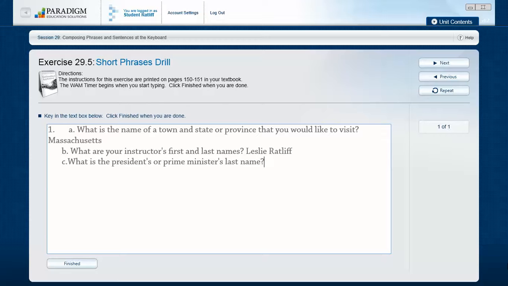Okay. In question number 1, province refers in our continent to Canada. C, I need a space there. What is the president or the prime minister's last name? Again, in our continent, North America, prime minister refers to Canada. I was just there. Trudeau. Prime Minister Trudeau. Actually, his father was Prime Minister several years ago, and now he is the Prime Minister of Canada. But in the United States, our president's last name at the current time is Trump.